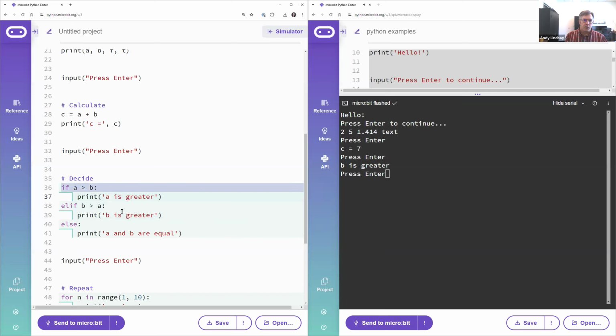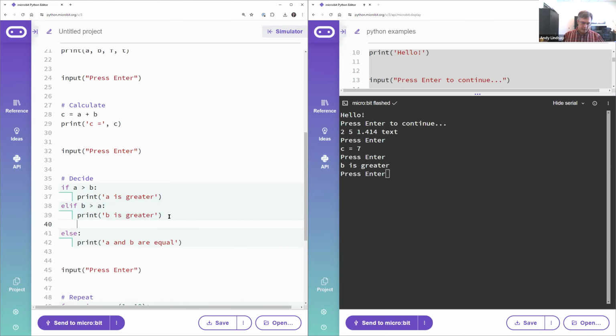So if A is greater than B, it's going to print A is greater. Otherwise, if B is greater than A, below and indented, it will print B is greater. And then, of course, if they're equal, it'll print equal instead. And you can put more than one thing below there.